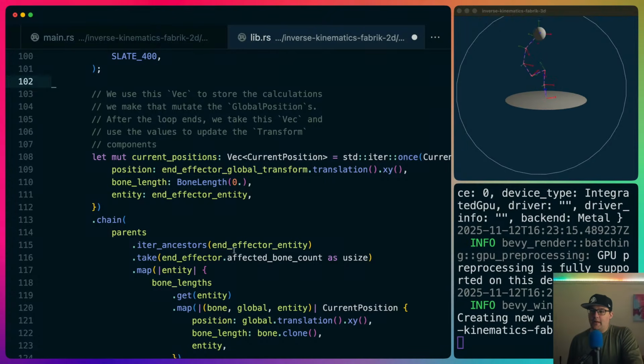So like here, when I do .take, this affected body count, I believe I specified as a U32. Because WASM is 32-bit, so usize will be U32 anyway. And that prevents me from having a U64 that I can't actually use here on WASM. It's just a target difference.